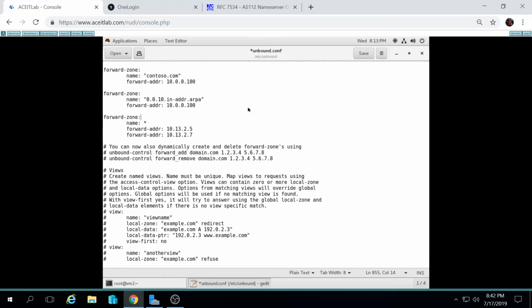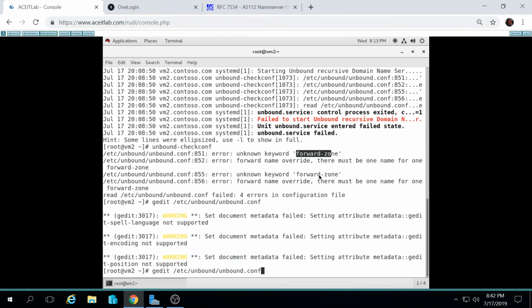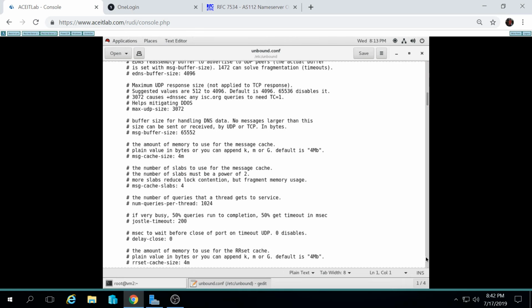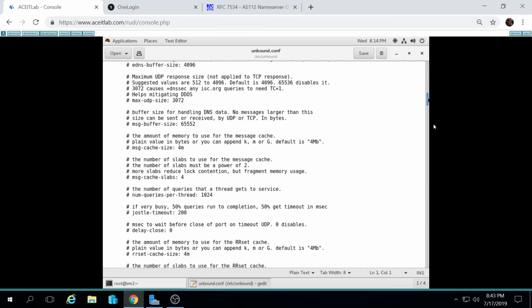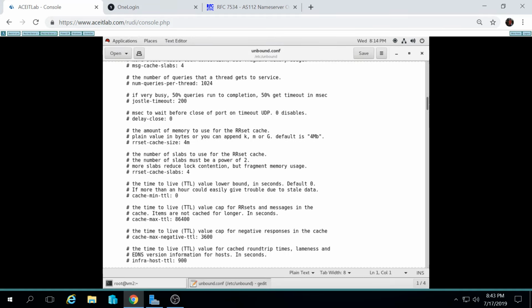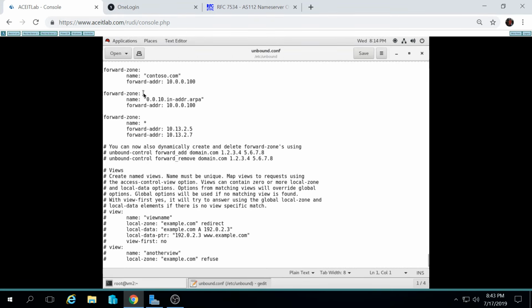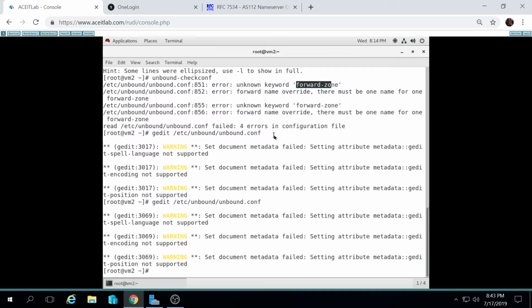I was doing this to demonstrate. If you don't get the errors, you don't know how to fix them. What did you fix? Colons after the zone. I forgot colons right here. Oh. Okay, I'm going to try it again. systemctl start unbound.